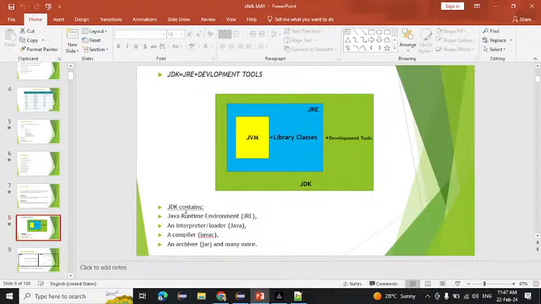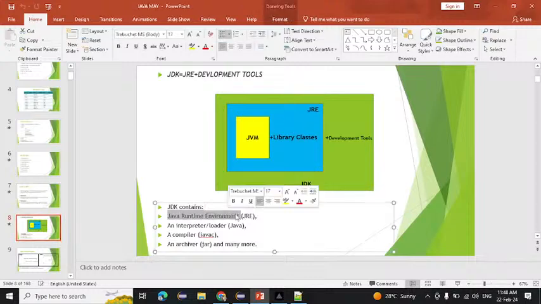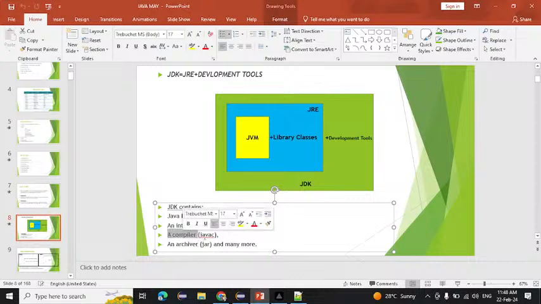So what will the JDK contain? The Java Runtime Environment, that is the JRE. Then an interpreter. I told you what an interpreter is. Interpreter or loader, we can say that. Then a compiler, that is the javac.